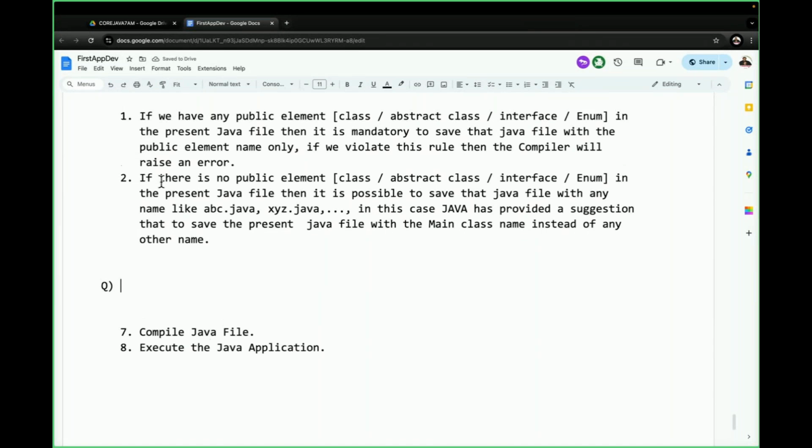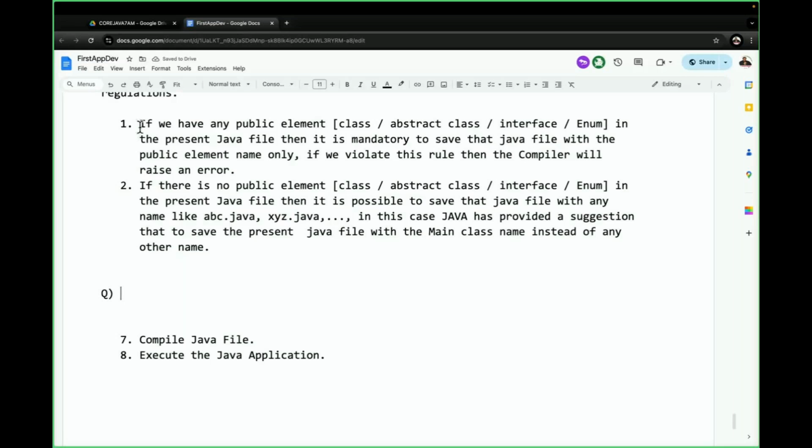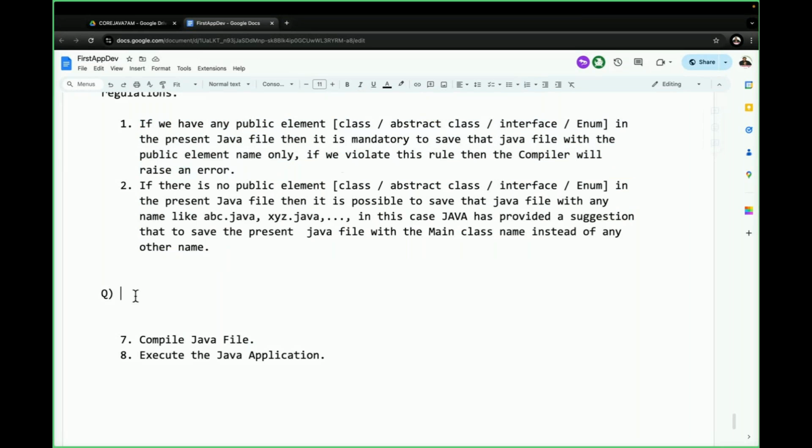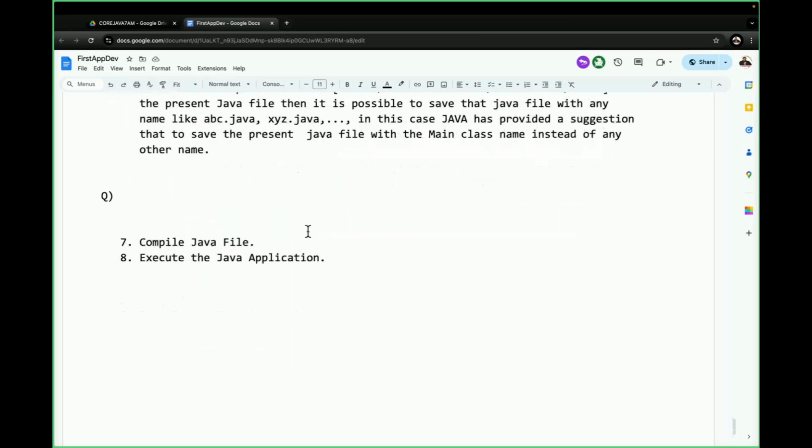I thought you understood these two rules and regulations effectively, especially on the basis of the first rule. I'm asking this question now. Try to answer it. As of now, just the question only. Later, I'll give the answer for it. Now, what is the question?